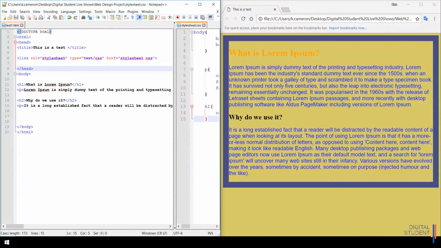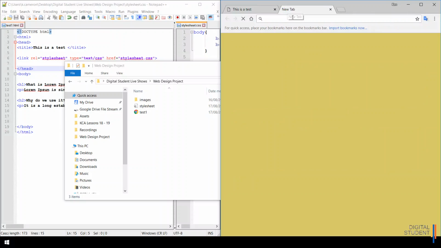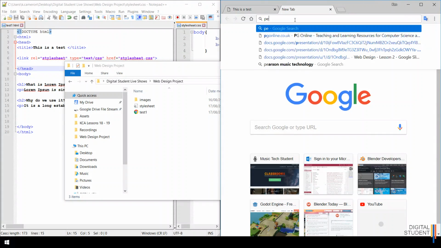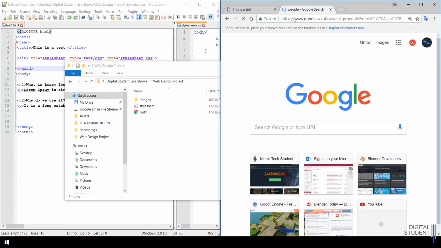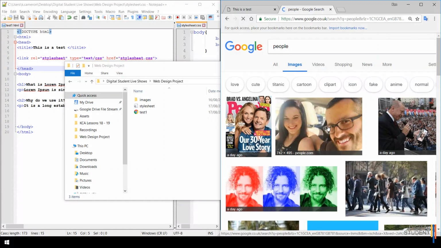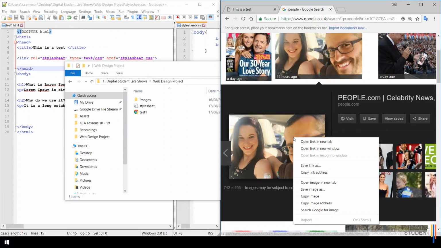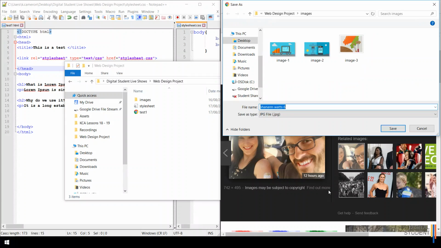Let's head back over, and what you need to do is download some images from the internet. So you can just come into a new tab and say, I don't know, people, and then go to the images, and then you can just choose any image you want. So say for instance you want this one here. This seems very nice. All you would do is right click on it and say save image as, not save link, but save image as. So that's how you save an image, and once you press the save image as button, you can come over to where you've got your project.